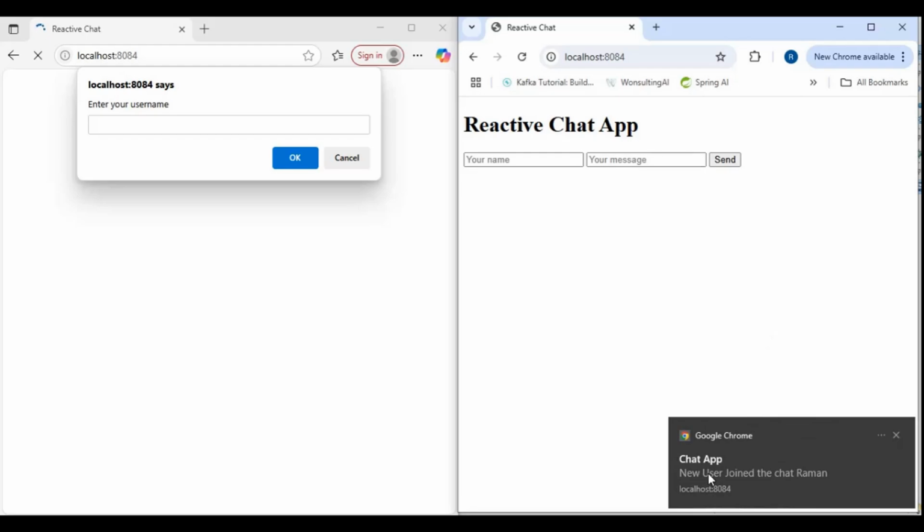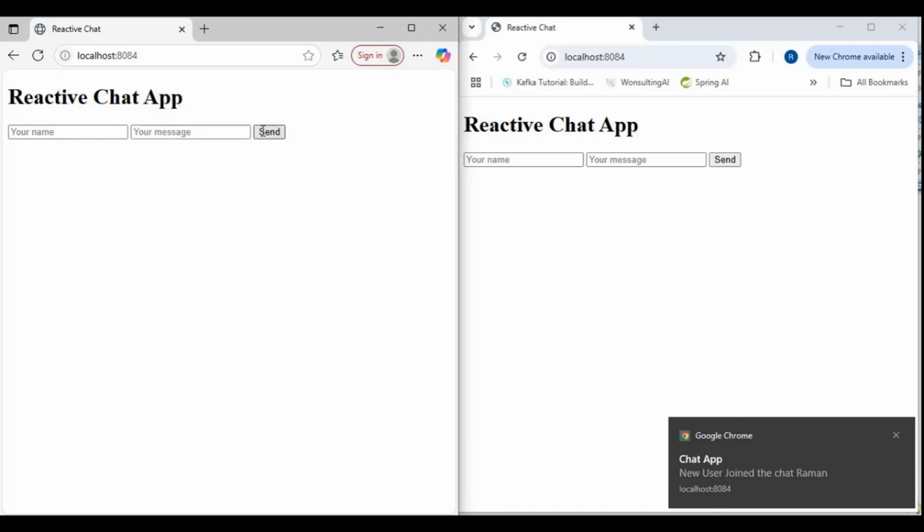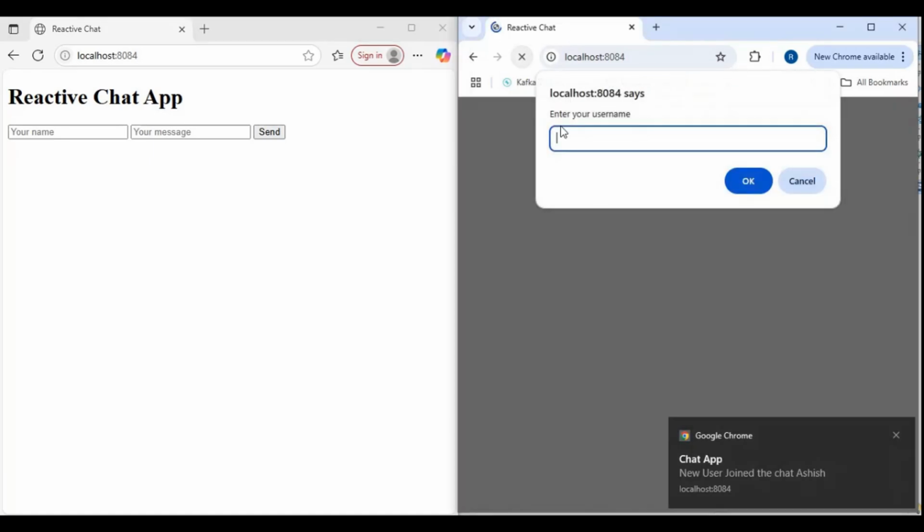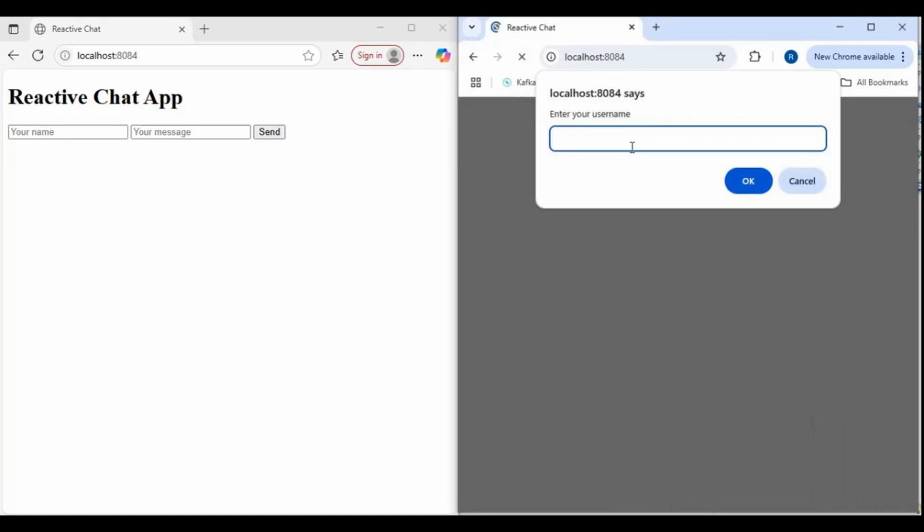So you see that there is a notification sent, a new user joined the chat, Raman, right? Now if I say Ashish, there would again be a notification sent, a new user joined chat Ashish. So Google Chrome gave this notification because a new user joined. Now if I refresh and name it Raman again, the notification would be of Microsoft Edge. So let's say okay.